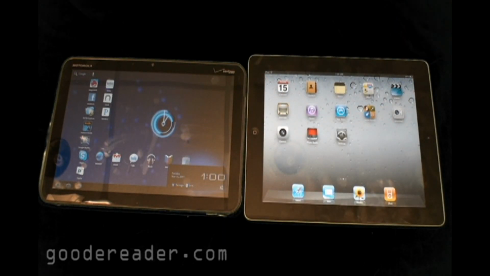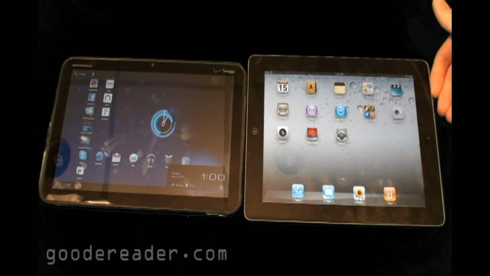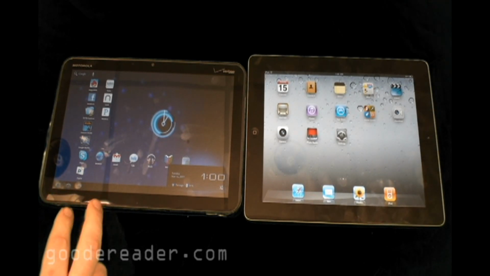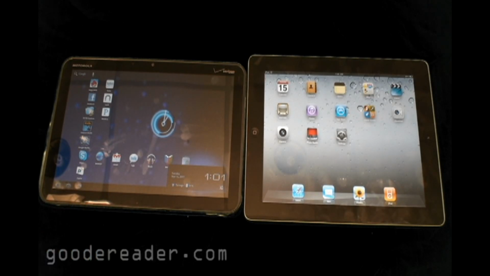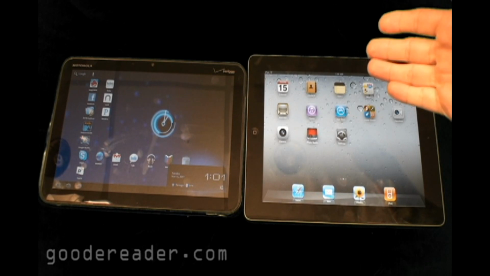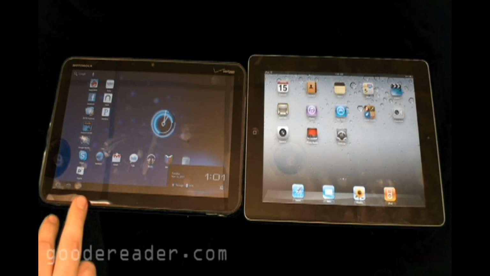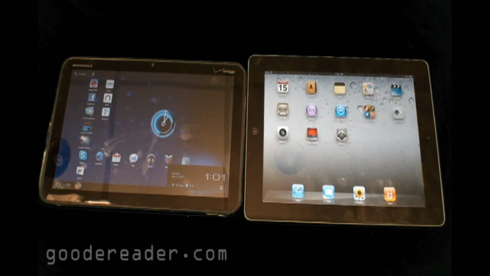Right. What's the processor on it? This is featuring a 1 gigahertz Apple A5 dual-core processor. And this has the NVIDIA Tegra 2 1 gigahertz dual-core processor. Oh, I see. This is 512 MB DDR2 RAM. And this is 1 gig of DDR2 RAM. So that's going to come into play with the multitasking on the Motorola Xoom there.